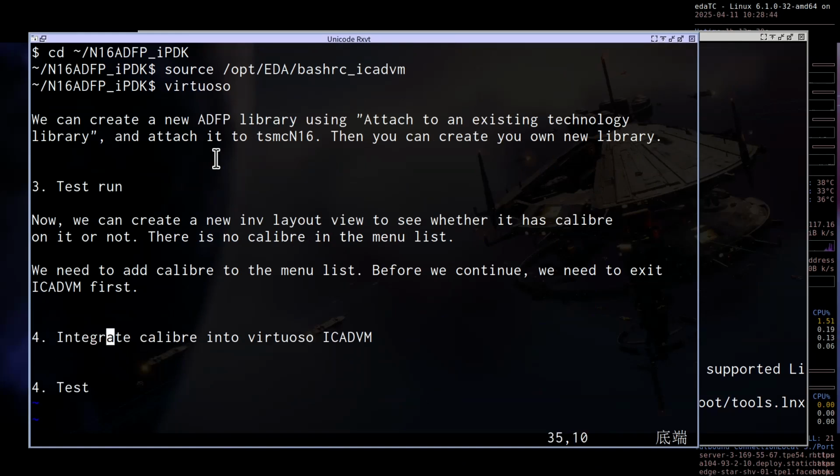We want to integrate the category into Virtuoso ICAD VM and test run again.